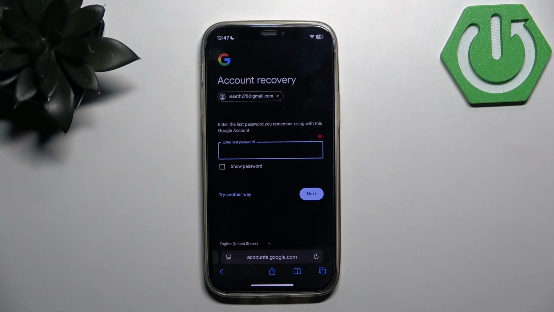And another option, after clicking try another way, there may be answer. You can answer to security questions. For example, when did you create your Google account, or what is your usual login location? And you need to answer to these questions as accurately as possible.